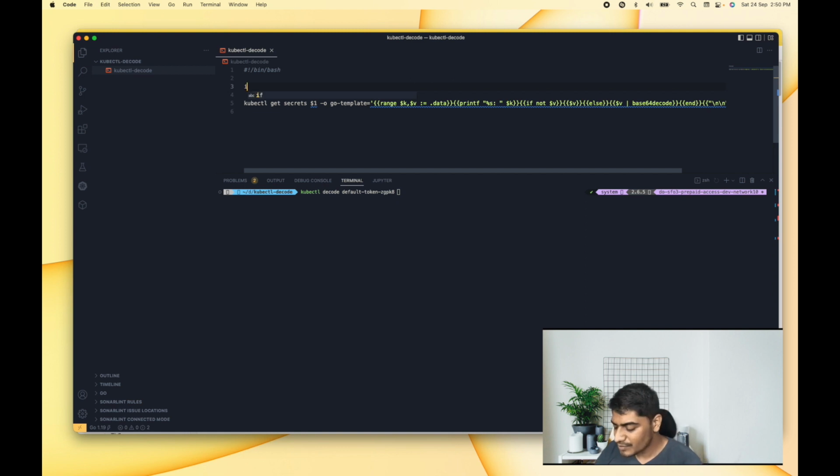So let me just do a validation here, and I'm going to check if the required number of parameters are passed or not. The minimum number of parameters that we are looking for is at least one parameter, so that we can decode it, and we can assume that if there is only one parameter, then it means we are looking in the default namespace, right?